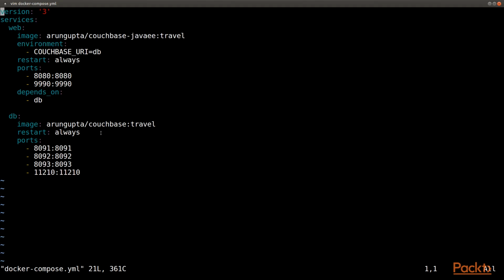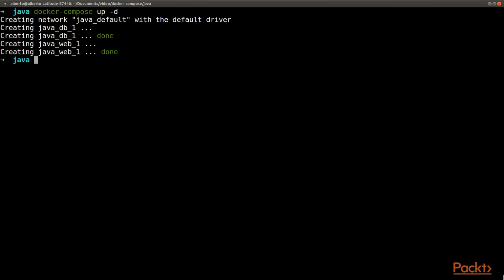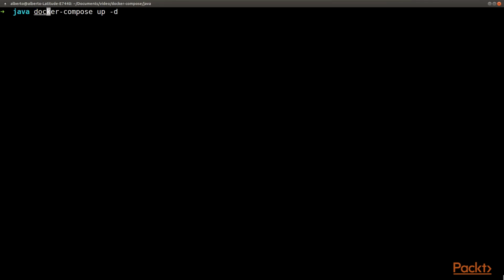This application exposes a web service, a REST service, and it has the idea of an airline. So you can get the airlines, you can get an airline by ID, you can insert a new airline, so you have a few services that you can run. So let's start this app with docker-compose up -d. It will create our Java, DB, and web application.